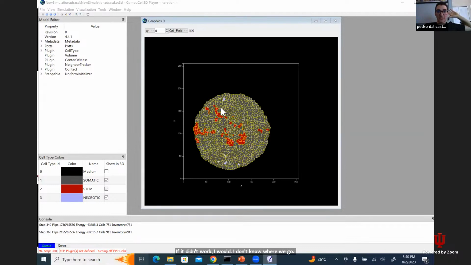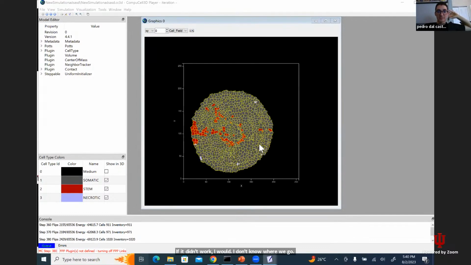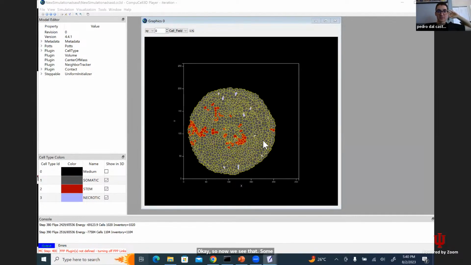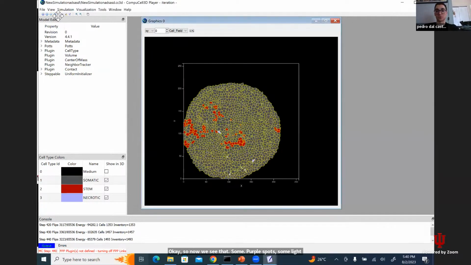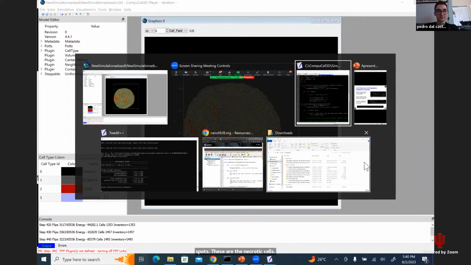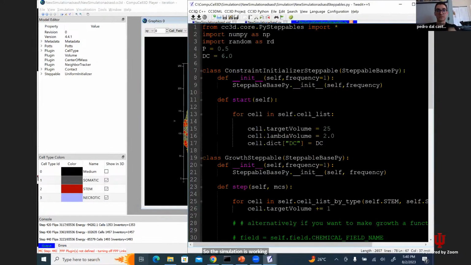Okay, so now we see that some purple spots, some light spots, these are the necrotic cells. So the simulation is working. I'll show the code again. Yes, it has to be for each cell, yes.